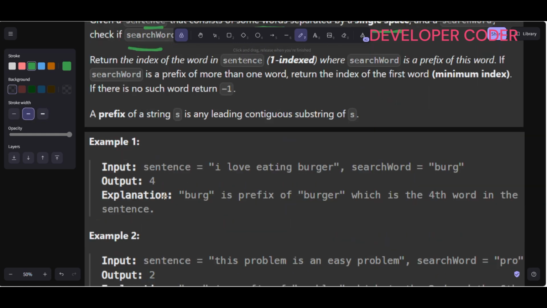See this example number 1. This is the sentence given to us and this is the search word. I'm going to check if this search word is a prefix of any other word. So here, for this word burger, burg is a prefix. This is what we need to find. And this is at position number 4, so I'm going to write the output as 4.